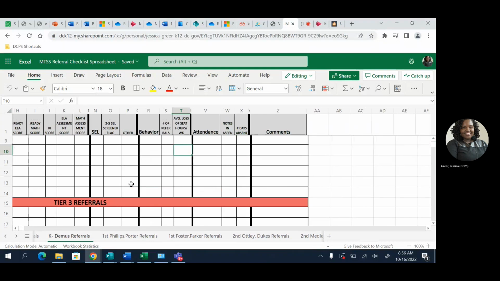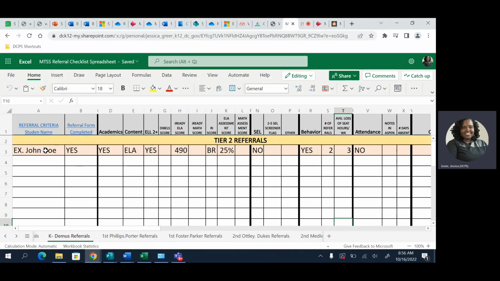So you will enter the student's name. There's a drop-down menu for a referral form. You can skip that. If you're referring them for academics, you just click in the box, click the arrow, and it'll give you a drop-down for yes or no. SAIL, same thing, drop-down, yes or no. Behavior, yes or no. Attendance, yes or no.